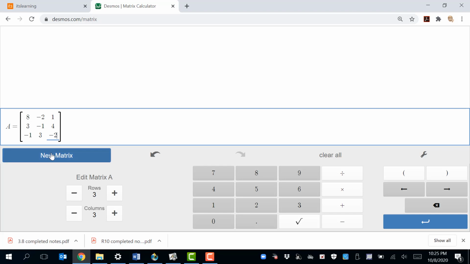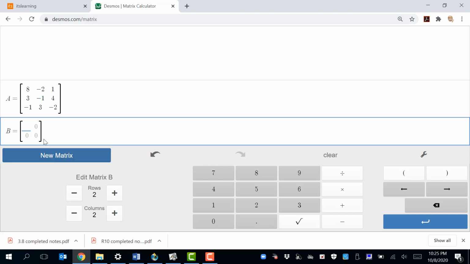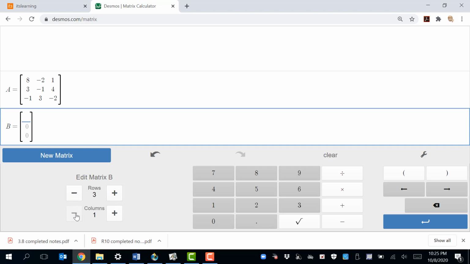Now I need another matrix, so I'm going to go to New Matrix. Matrix B is perfect, but this one's going to be 3 rows by 1 column. In matrix B, I'm going to type the solutions to those 3 equations. So -6, 13, -15. Okay, and then we're almost done. This is so fast and so easy.